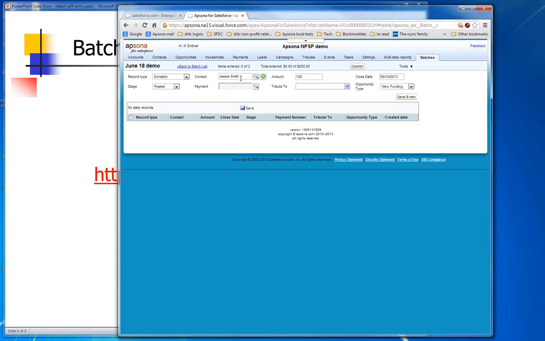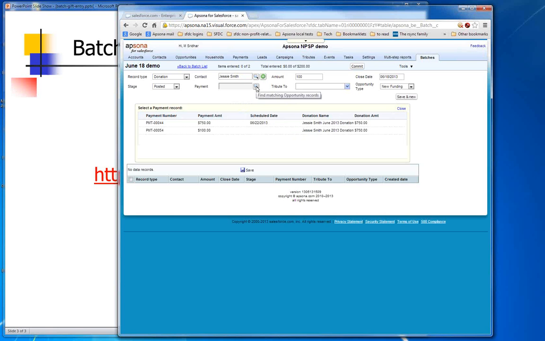And now let's look to see, since we've looked up this contact, let's see if we've got any pending payments available from this contact. So let's click the Find Matching Opportunity Records button. It pulls up all opportunities that have unpaid payments and that have a probability of 50% or more in your sales process. So in this case, we've got 2 records from Jesse Smith. One of them is $100, one is $750. So this is the one I want to match.